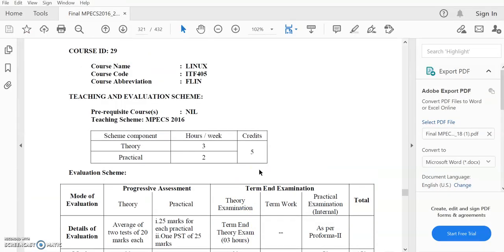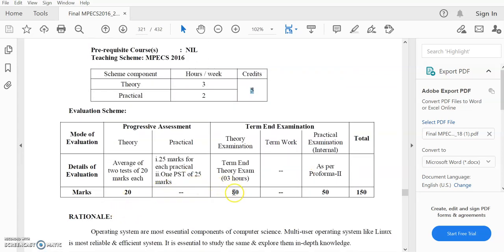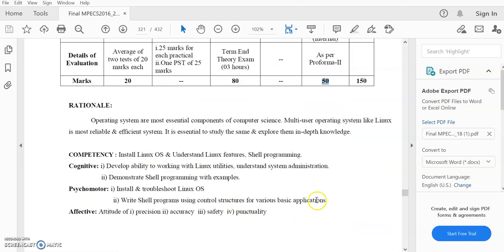So Linux OS has 3 hours of theory and 2 hours of practical, having a total of 5 credits. There are 100 marks of theory examination: 20 marks for your unit tests, 2 unit tests and the average will be taken as 20, and the theory examination of 80 marks, so that will total 100. The practical examination is of 50 marks, which will be an internal practical examination. So the total marks will be 150.